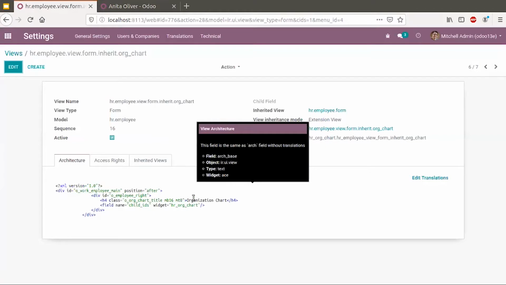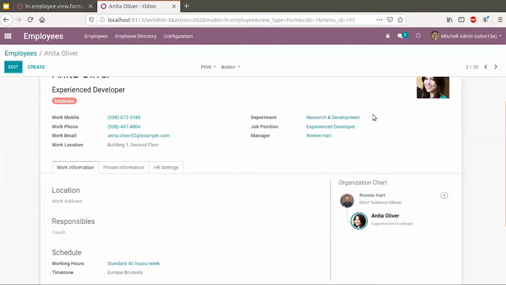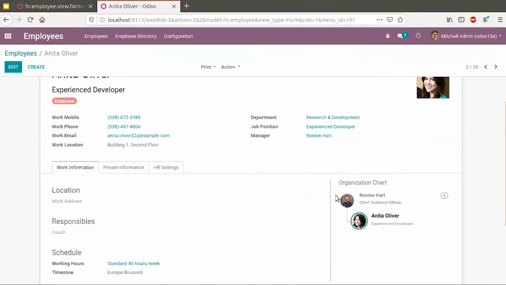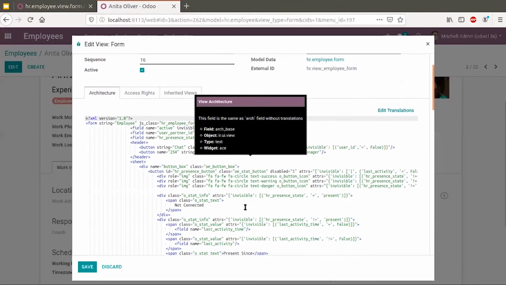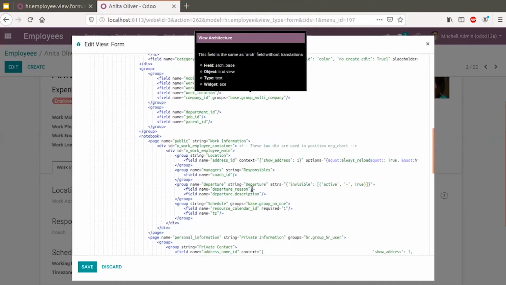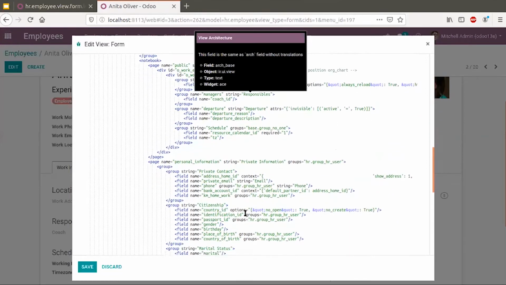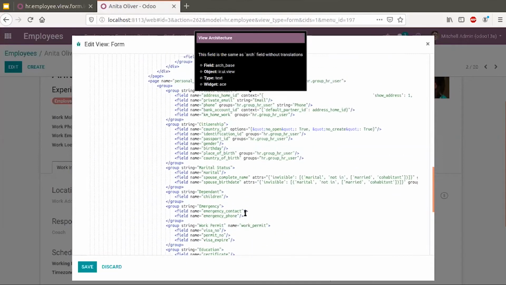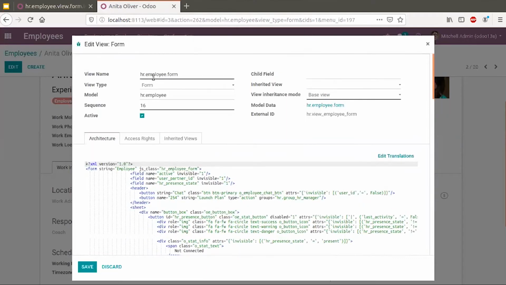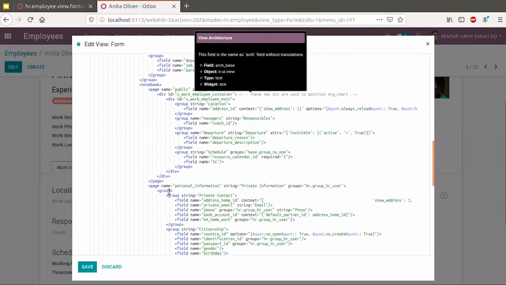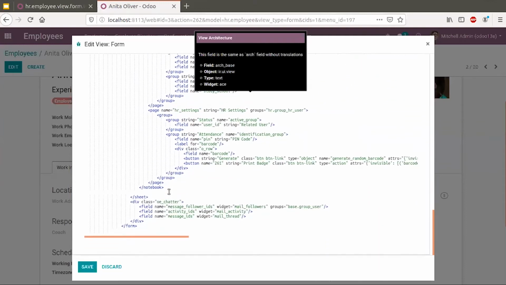Organization chart. Now let's go to this edit view form. You cannot see that organization chart here. So they are showing you the HR employee form, the root form that we have for HR employee. They are showing only that part.